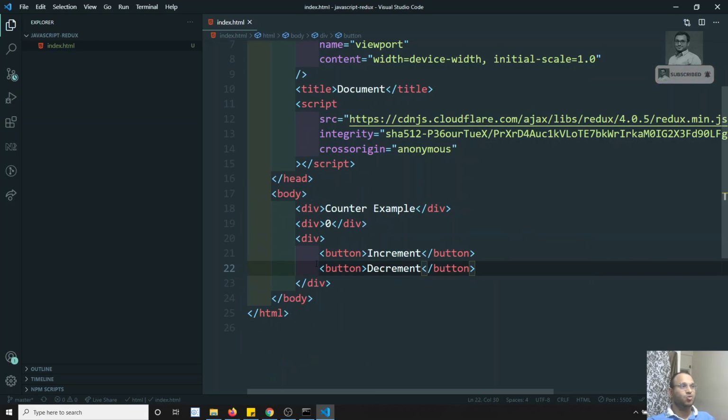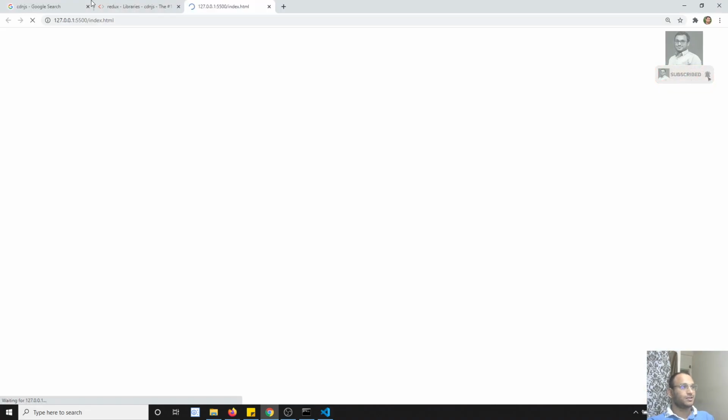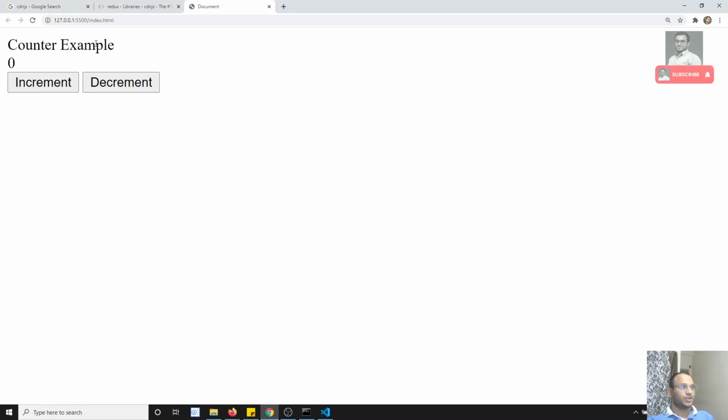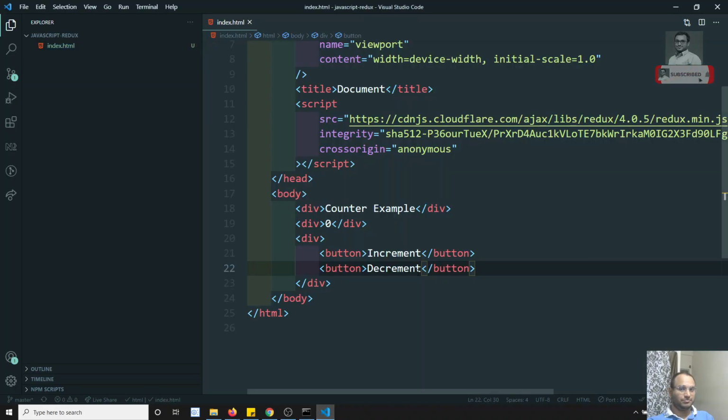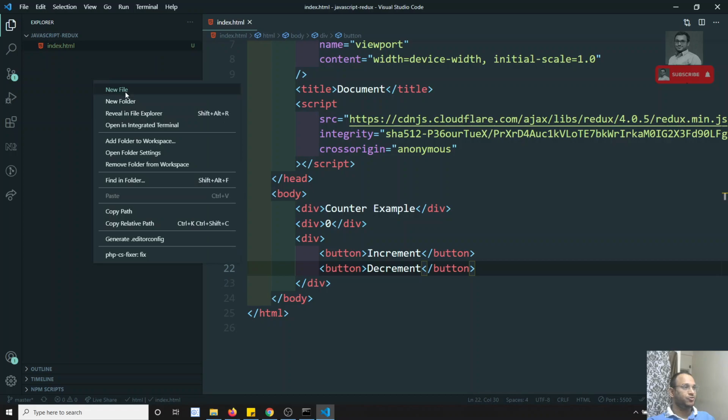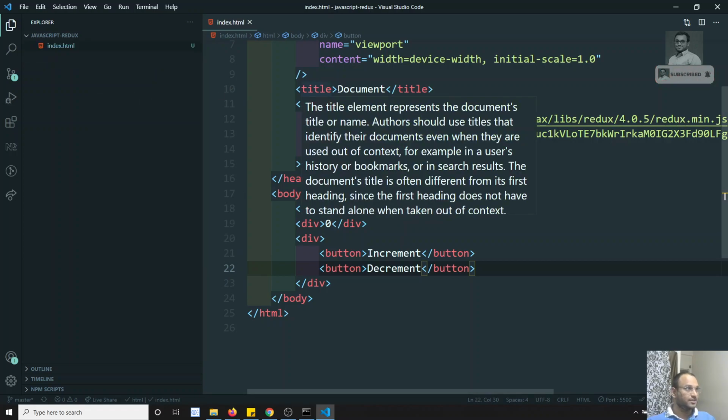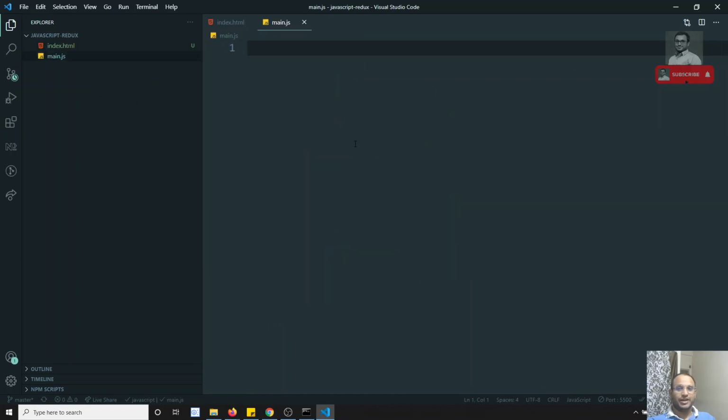Let's see how this code will appear in the browser. I am opening this one in the live server. Here if you look, I am able to see the counter example, the counter value, and the two buttons, increment and decrement. Now let's implement the JavaScript. I am creating a new file, main.js. In this main.js I will be writing the Redux code.